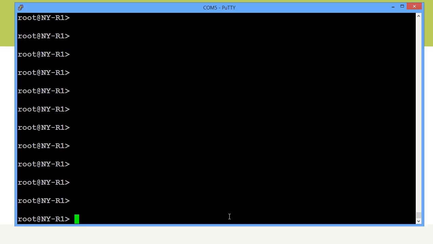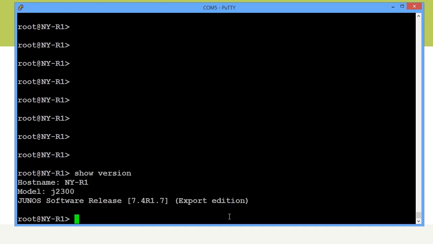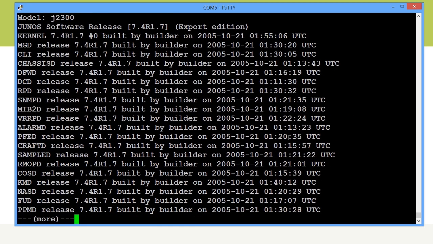So to display version information about the Junos OS, we can use the Show Version command. And here I can see the host name assigned to the device. I can see the model of the device itself, so it's a J2300. And then also we can see the Junos version of the operating system, so 7.4R1.7.